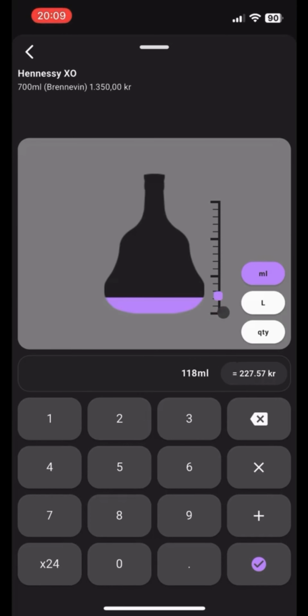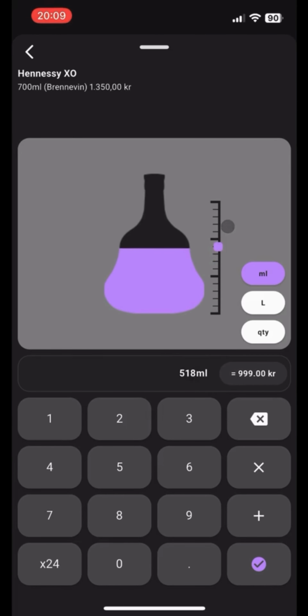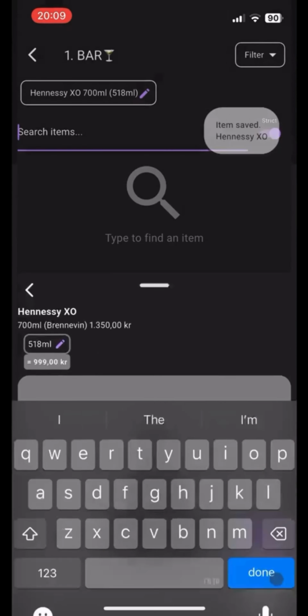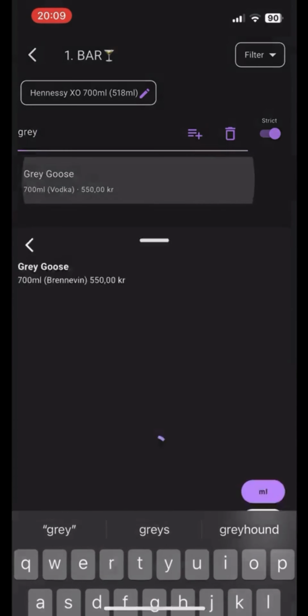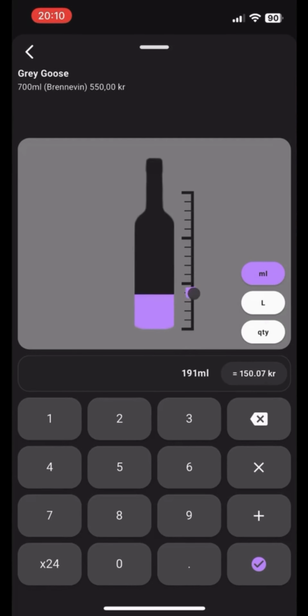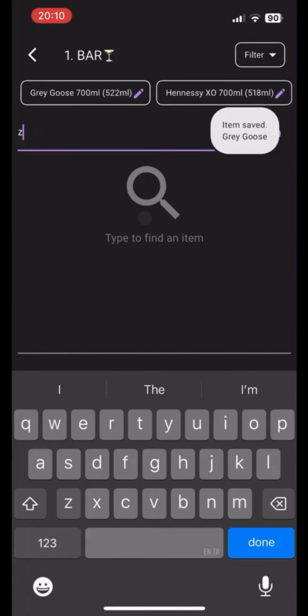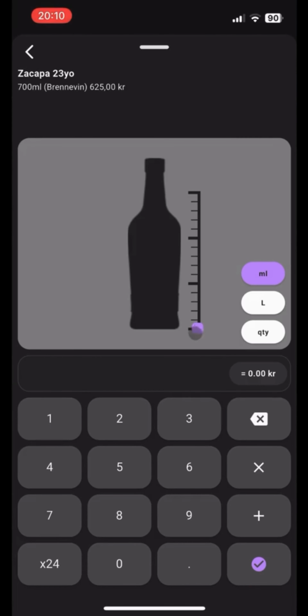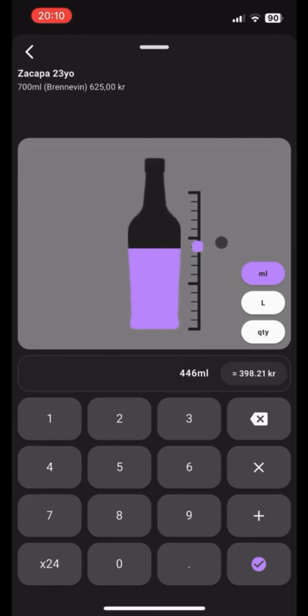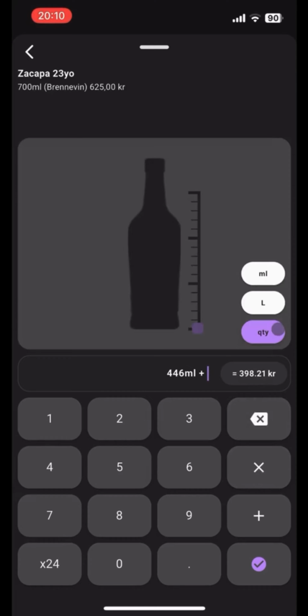To count an open bottle, simply slide your finger on the screen to match the bottle in front of you, and the system will calculate the actual milliliter of that bottle. You will notice that some of the silhouettes in Stockifi are designed after the actual bottles to make it easier for you to count accurately. You can also include full bottles on this count by simply typing in the quantity. Let's add 3 full bottles of Zacapa.